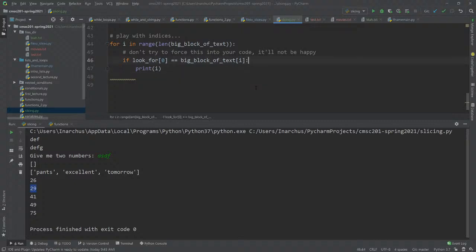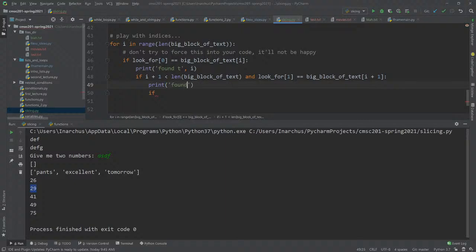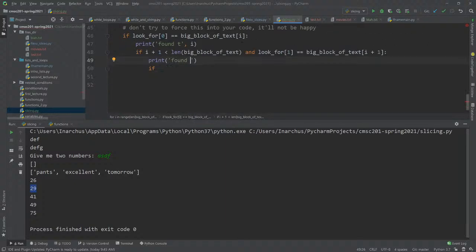So if look for 0 is big block i, and if look for 1 is equal to big block i plus 1, and I guess we should also check if i plus 1 is less than the length of big block of text. We're going to have to do that a bunch. Then we test if, print found T at i. What are we looking for? Text.